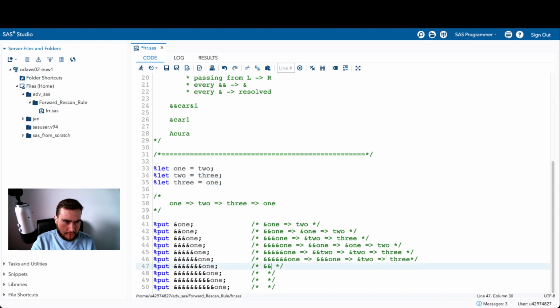How many have we got? 1, 2, 3, 4, 5, 6, 7, and then 1. So we have here 3 batches of 2 ampersands each that will each become 1 ampersand, and ampersand 1 will resolve to 2. So we have 1, 2, 3, and ampersand 1 has resolved to 2 because there was a single ampersand and a macro token.